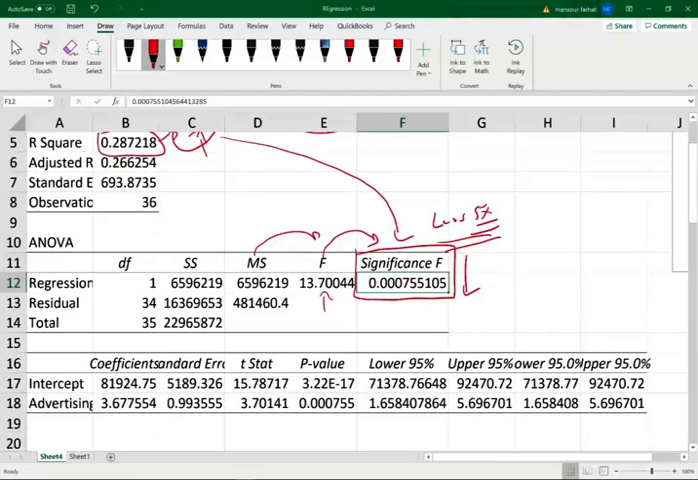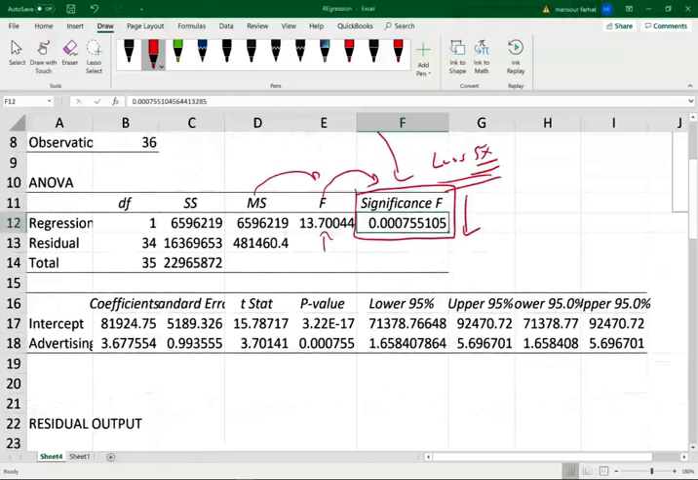Now, the other thing you want to look at is the intercept. The intercept, basically the y-intercept, which is called the coefficient, and the advertising coefficient as well. Well, what do we need to understand? We need to understand that the intercept is $81,924.75. Let me show you on the graph how we interpret the intercept.